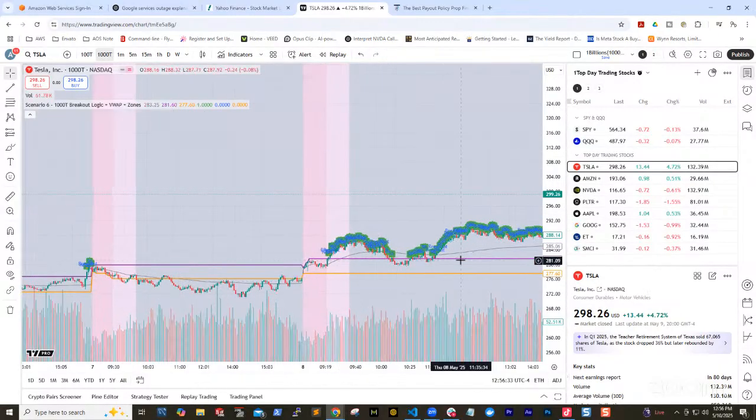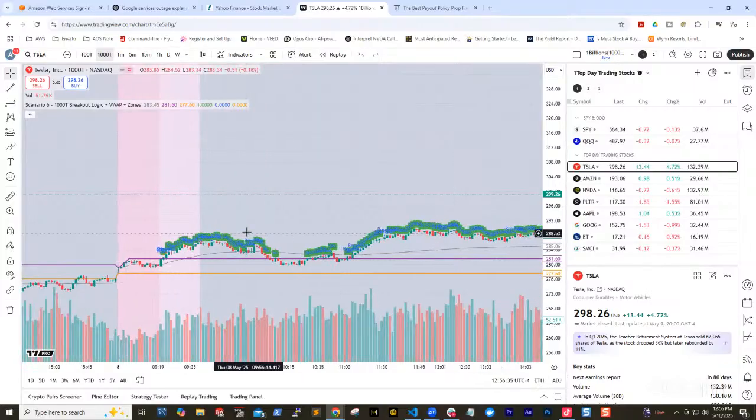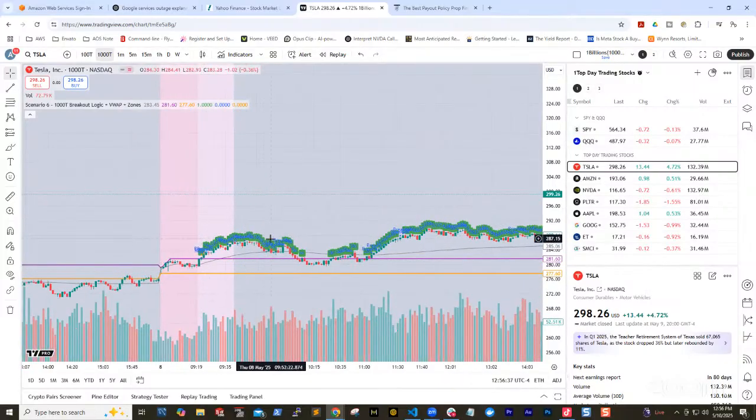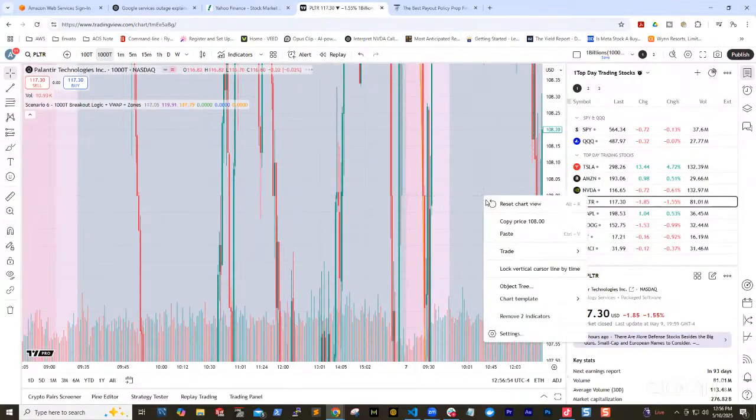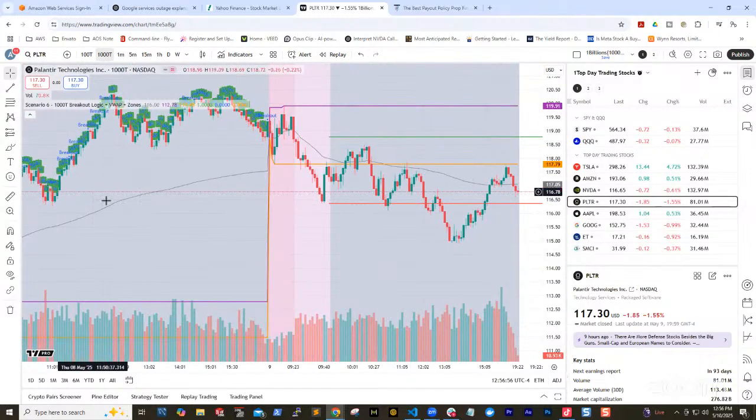Then the next day, you can see the market opened. It was at the purple line and it just went up to right here. And I sold it somewhere around here and I made maybe like 3,000 on it. And it's probably the same thing with Palantir.